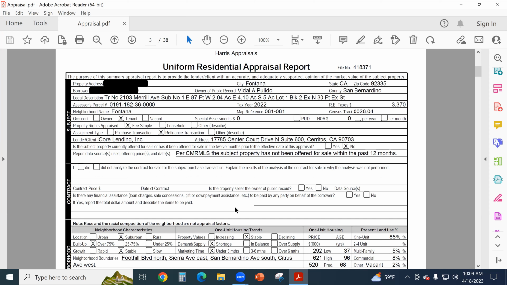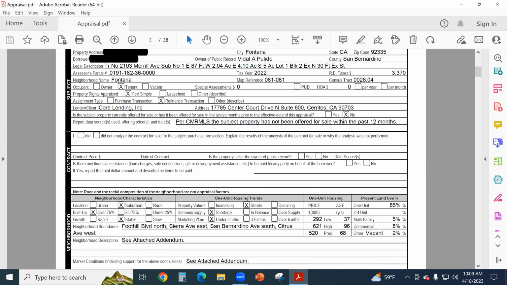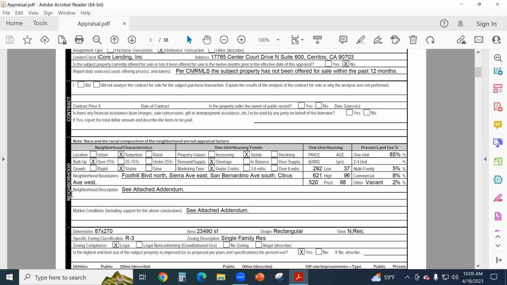Everything else is self-explanatory. Now, this part right here is where there are any seller concessions. Again, if the contract has been amended or there's an addendum, this will not match. But if there is no addendum, the amount of the seller concession should match your contract. And that information is put right here. And it says right here, report the total dollar amount and describe the items to be paid.